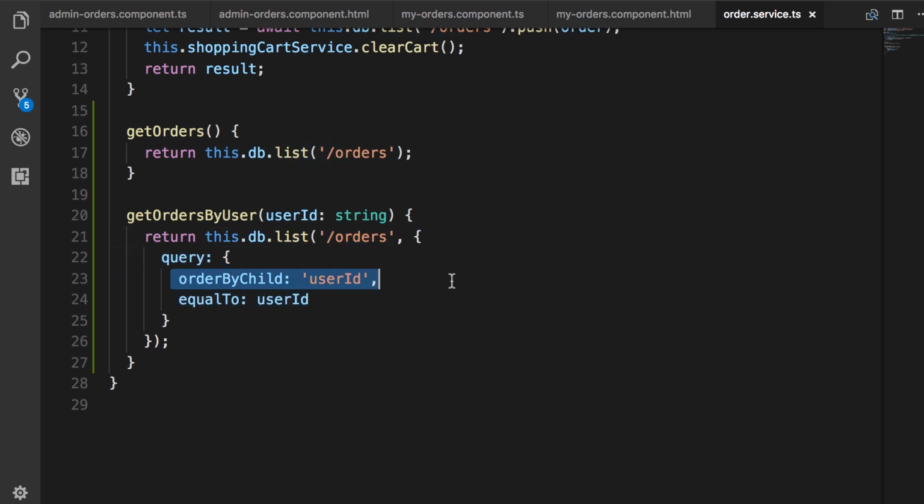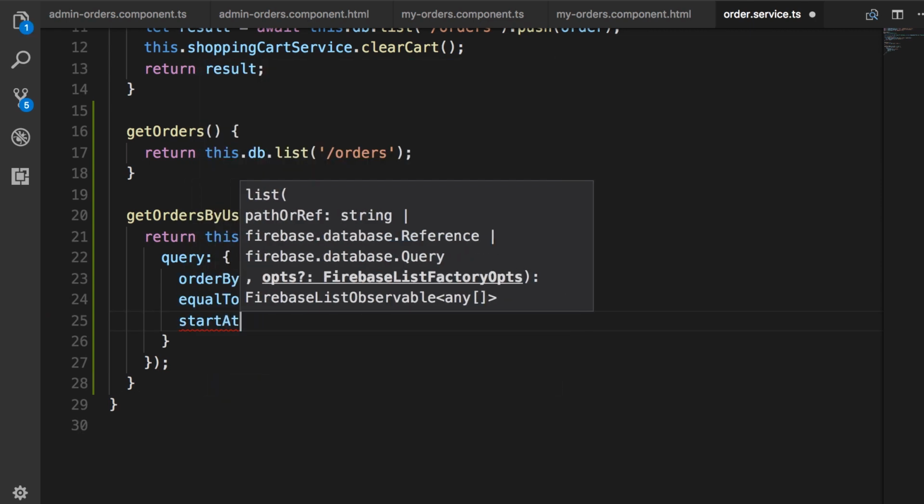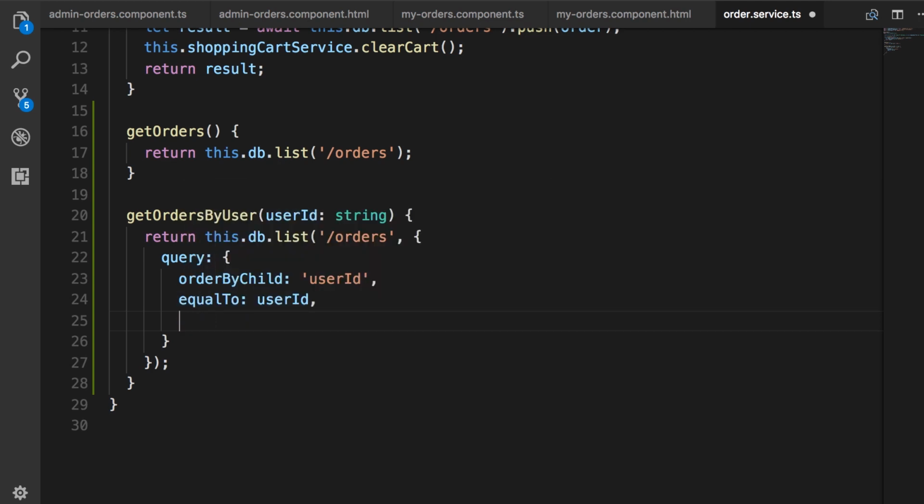One is orderByChild, which you have seen before. This is for sorting objects on Firebase. And the other is equal to. So when you want to filter data in Firebase, you should always set orderByChild and then either equal to or another property like start at or end at. I've covered filtering in more detail in my other Angular course, Build Enterprise Applications with Angular.